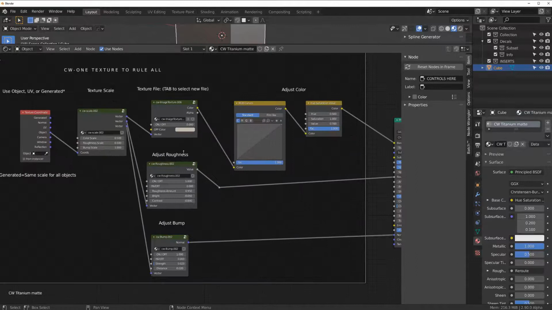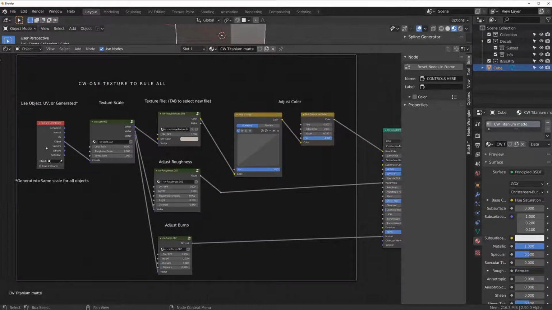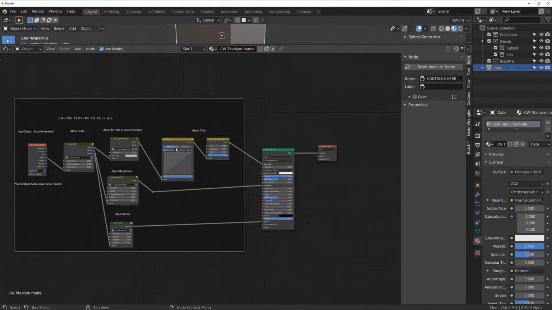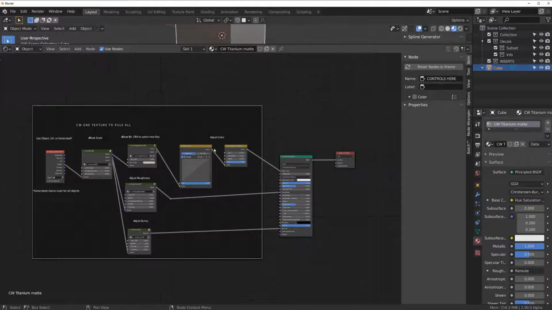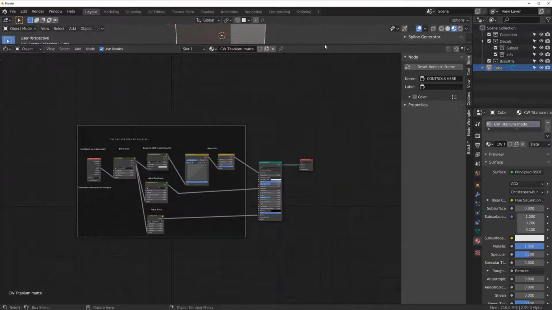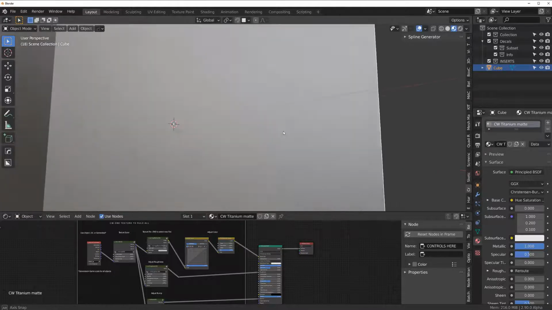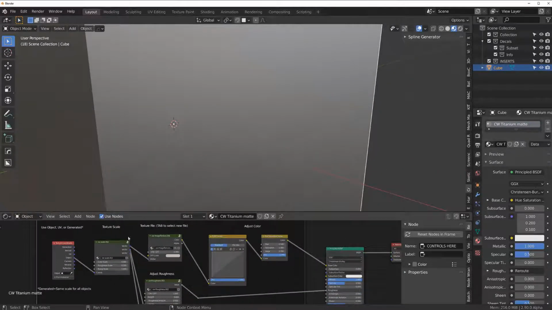Let me make it bigger for you. So we have texture coordinates, we have color, we have roughness and bump. And this whole setup is being added with one click. Okay, so this node tree determines how these values here are being affected. Now if I zoom into this cube, you can see we actually have texture on it. Metal texture. It's been added to this scene by simply loading images to Blender.